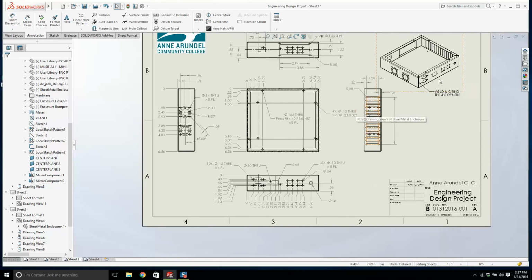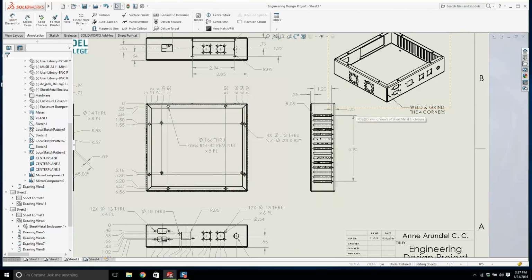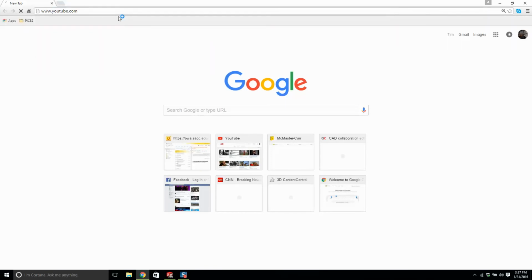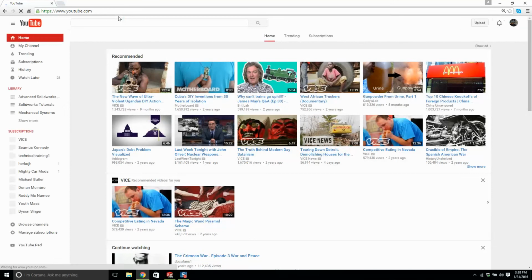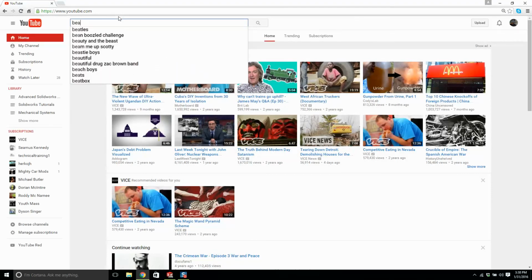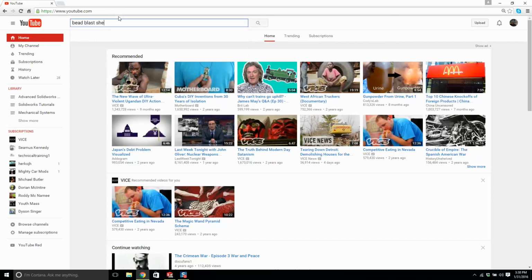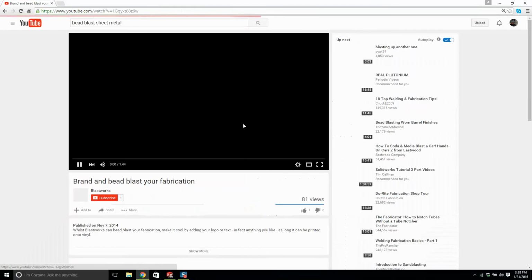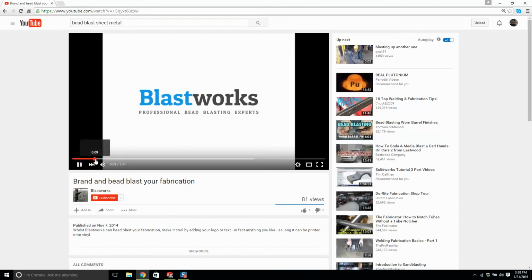What else? If you want to, you could put something in about the finish. Do you know what I mean? You could get them to, I don't know, what does it call it? Sandblast, bead blast. You could get them to bead blast the enclosure. Let me see if I can go to YouTube and find a bead blast. And you'll see bead blast sheet metal. Brand and bead blast your fabrication. Blast works.